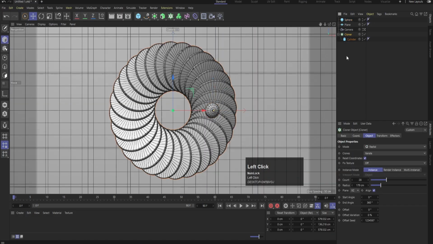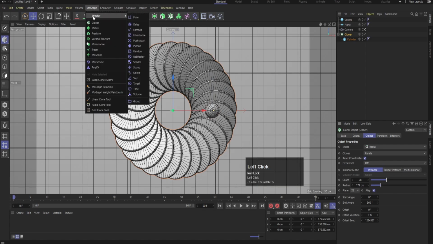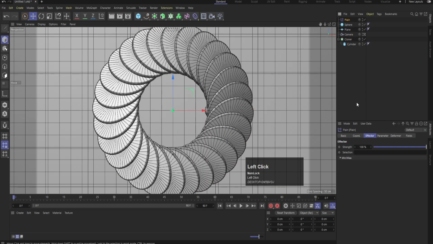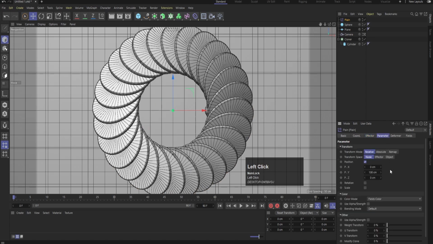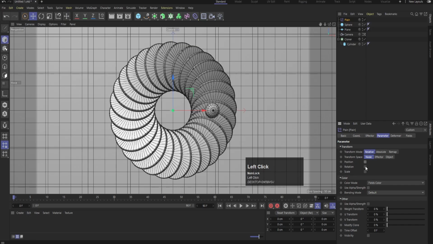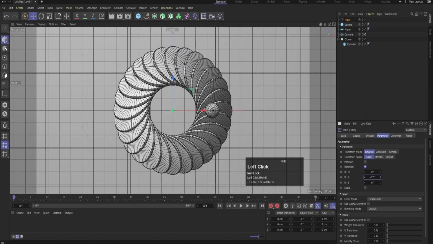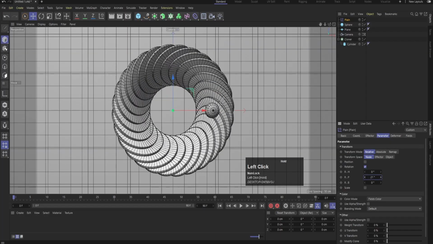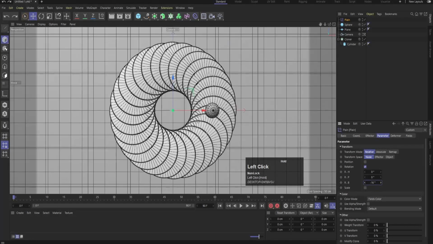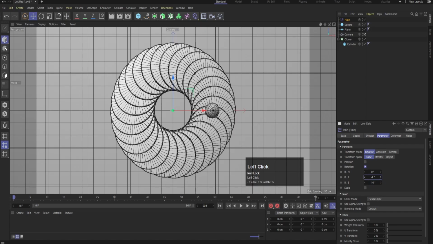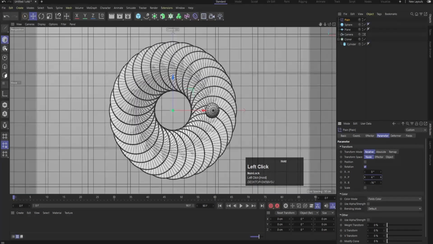Now I'm going to select this cloner. I'll go to the MoGraph over here. Let's enable this and choose plane axis. Let's go to the parameter and we are going to disable this position over here, and let's change the rotation, and we need to rotate it on this axis somewhere around like this, or you can rotate it somewhere around like this as well. It depends on where you want to rotate. I'm going to rotate it somewhere around like this. Okay, and also rotate it a little bit.